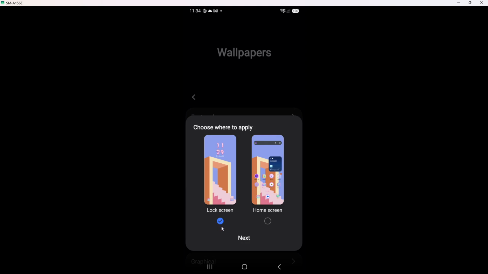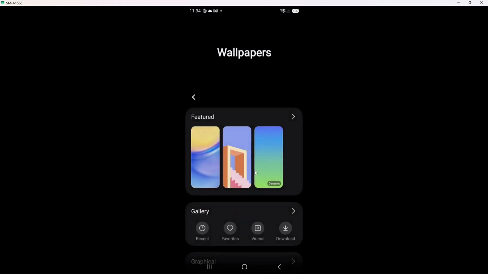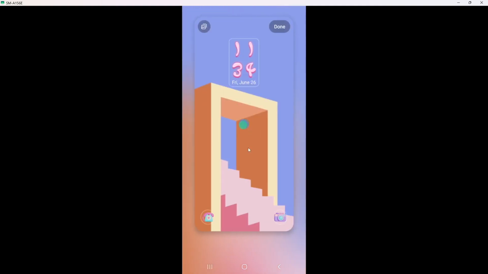After making your choice, tap Set or Done. This action confirms your selection and applies the new wallpaper. You will see a confirmation appear, reassuring you that your changes have been saved. It's always satisfying to see your phone transform with your chosen image.